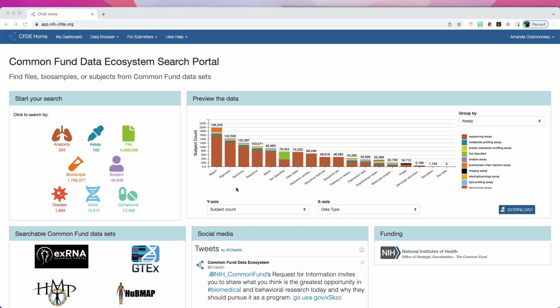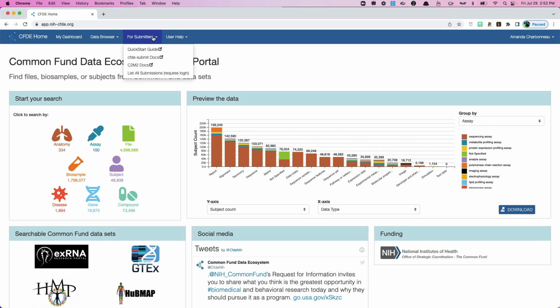The Common Fund Data Ecosystem Portal is not just a place for researchers to search for data across the Common Fund, but also an integral part of the system that Common Fund dataset owners use to submit data to the system. When a DCC has new data to submit, they use a command line interface to push the data into our database, but it isn't immediately made public.